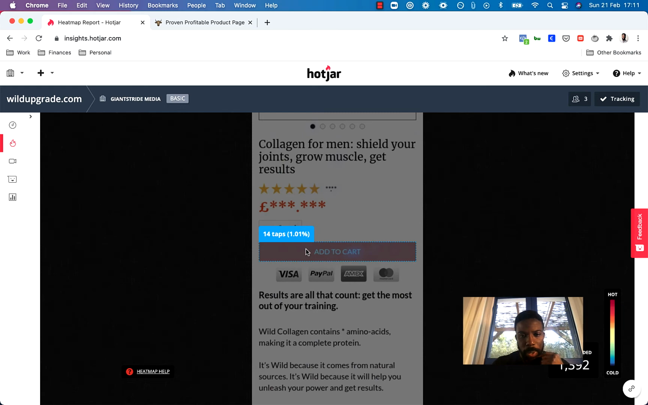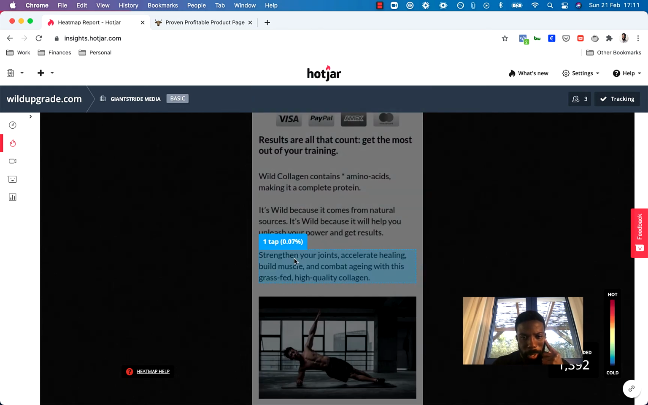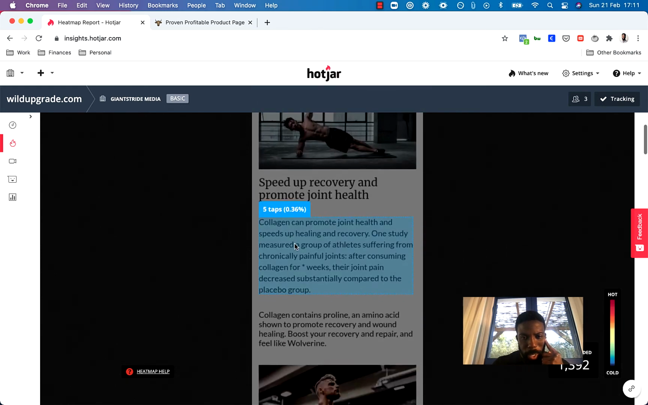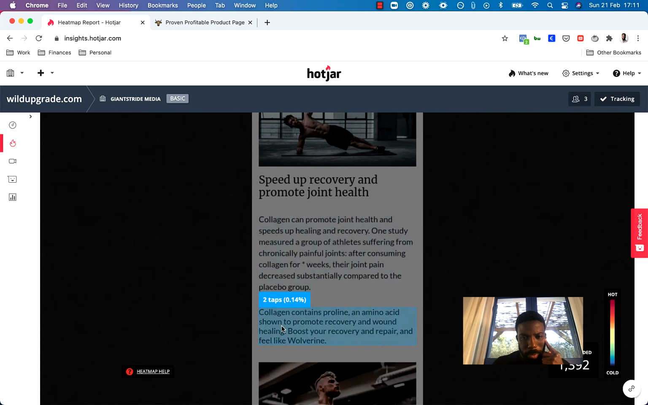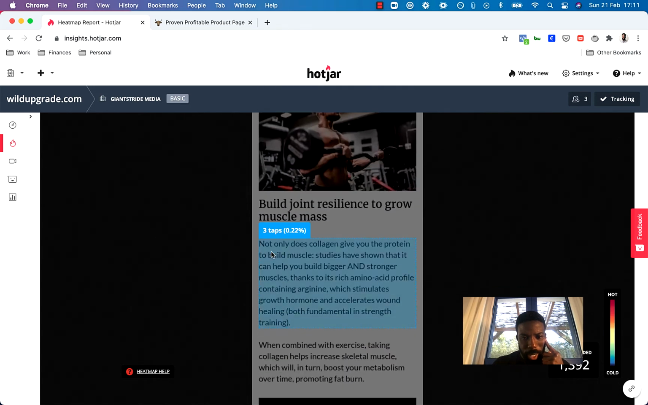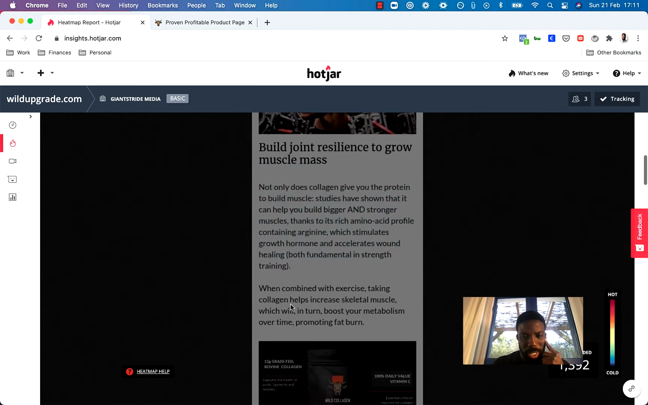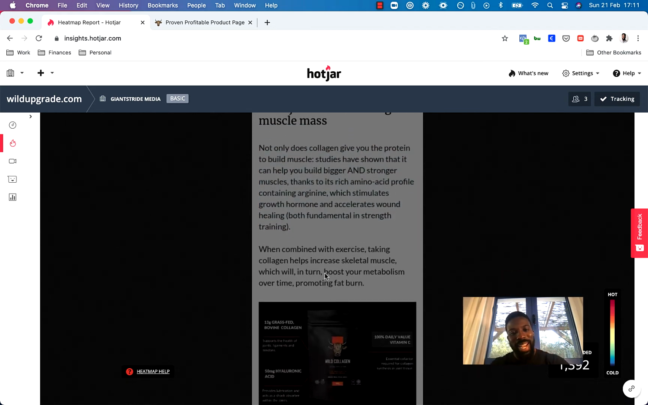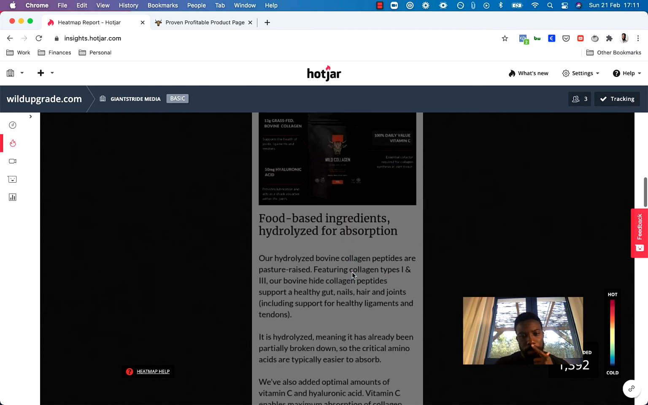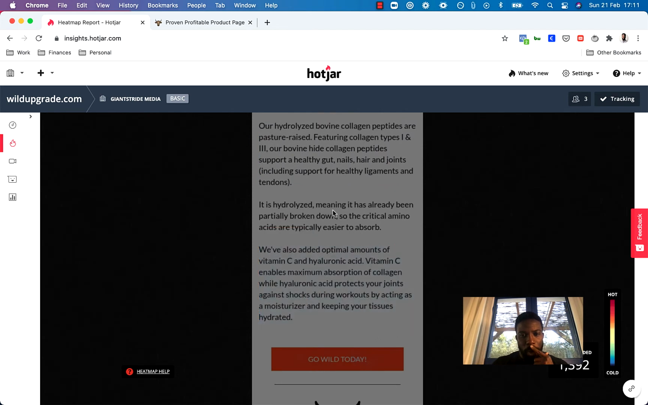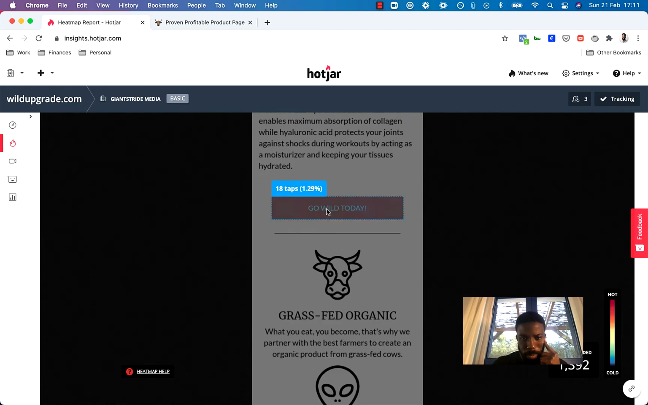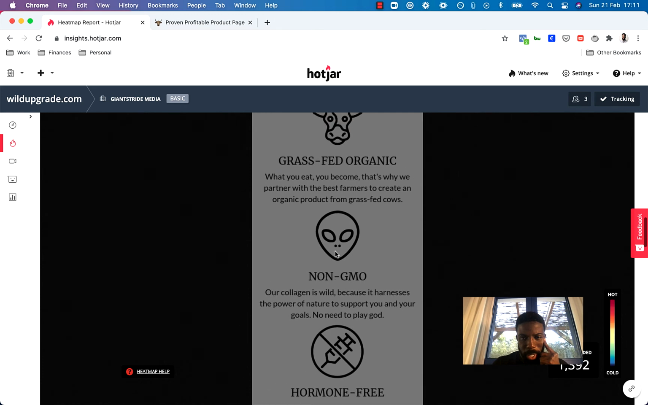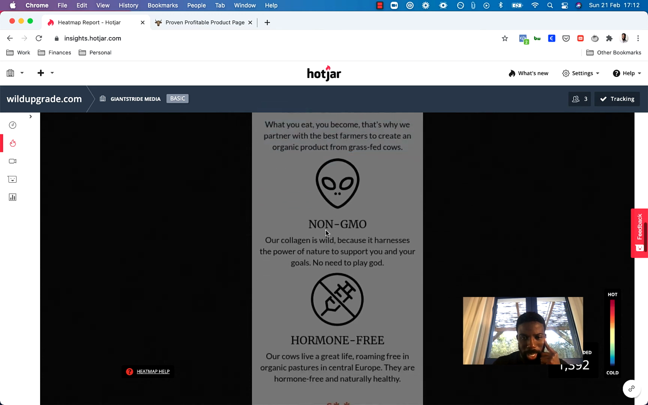We've got 14 taps on the add to cart. Right, those got some engagement. That got some engagement. This got 0 engagement. So what I would do is remove that text in the next iteration. It's got some engagement. The middle paragraph didn't get any engagement, so I'll think about removing that. All right, 18 taps over there. So that got some engagement.